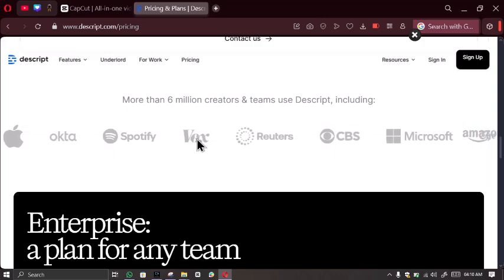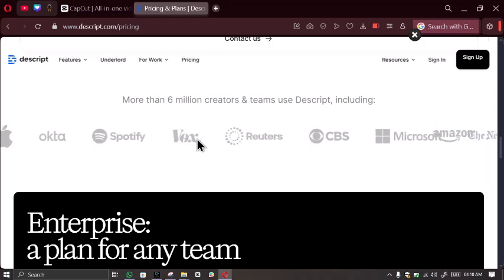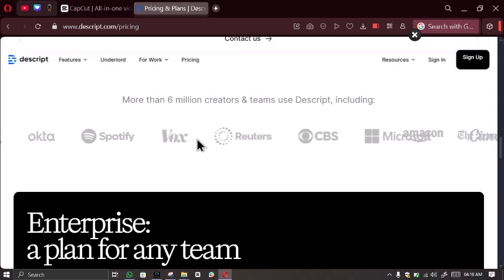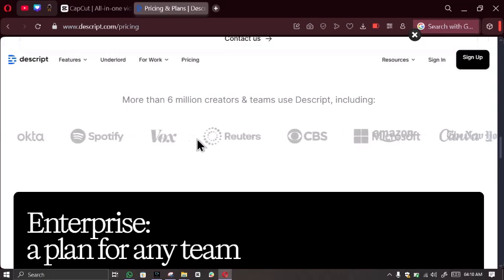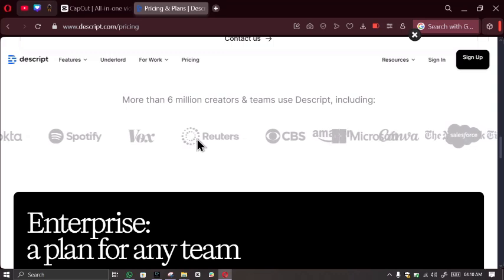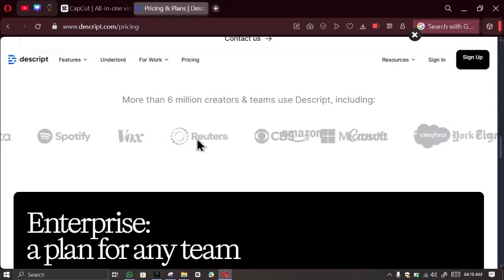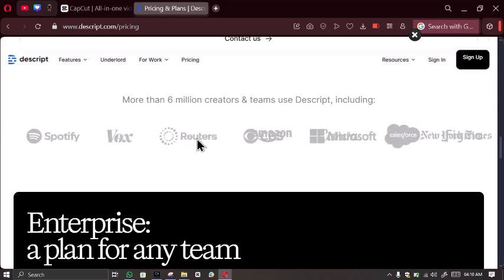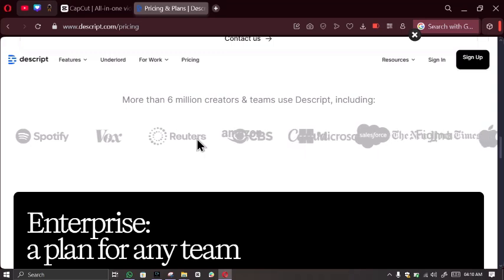Let's look at the pricing. CapCut is a completely free video editor with optional in-app purchases for premium effects and features. While Descript offers a free plan with limited features, a paid plan starts at $3 per month and allows the full power of its video editing software.